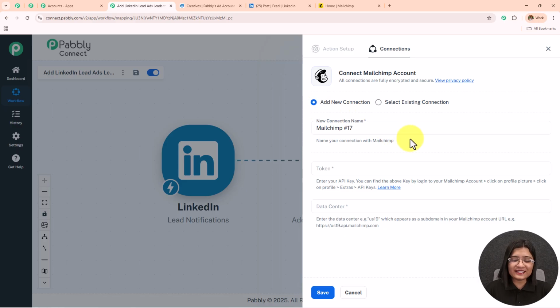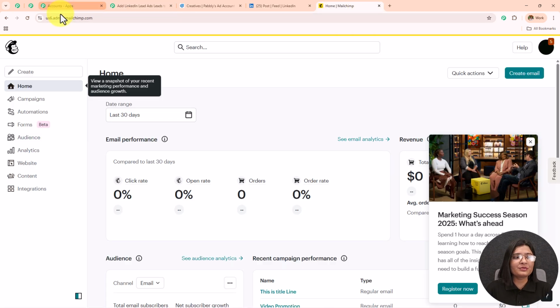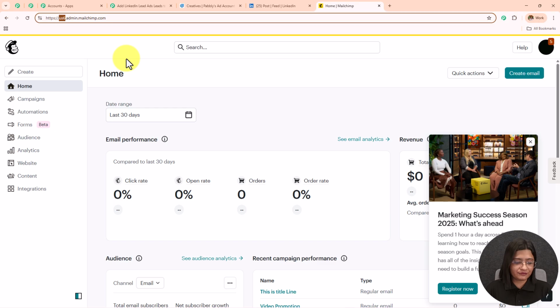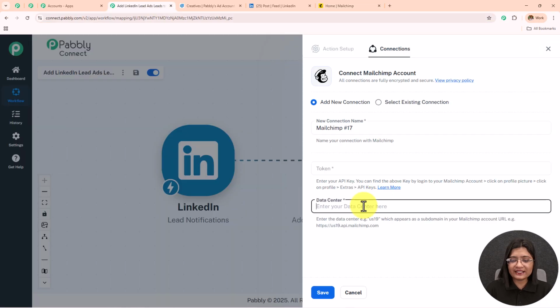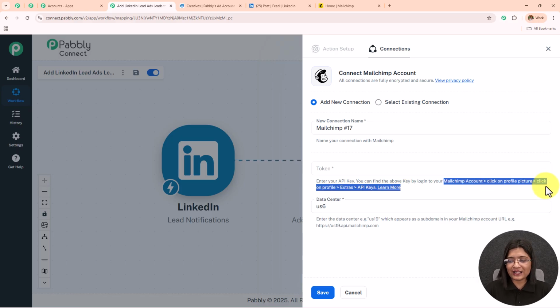And now to make this connection, we have to enter the token under data center. So to get this data center, I'm going to open my Mailchimp account. On the top in this URL, you can find this US6, which is my data center. And then I'm going to enter this token. So from my Mailchimp account, I'm going to click on this profile picture, click on profile, extras and API keys.